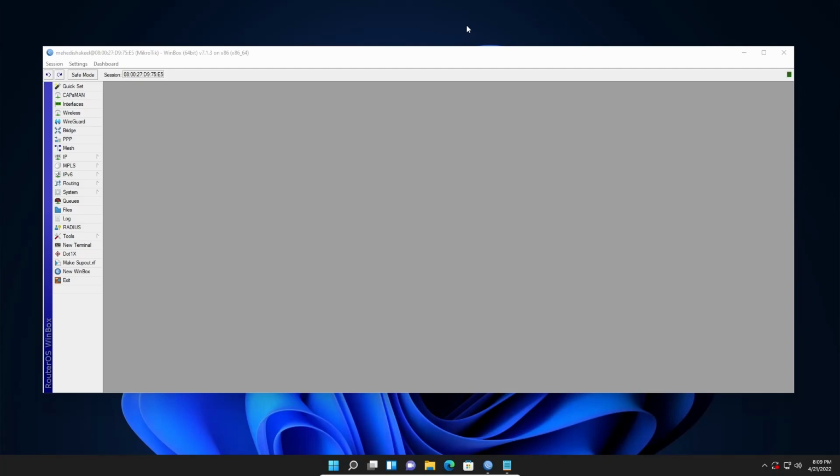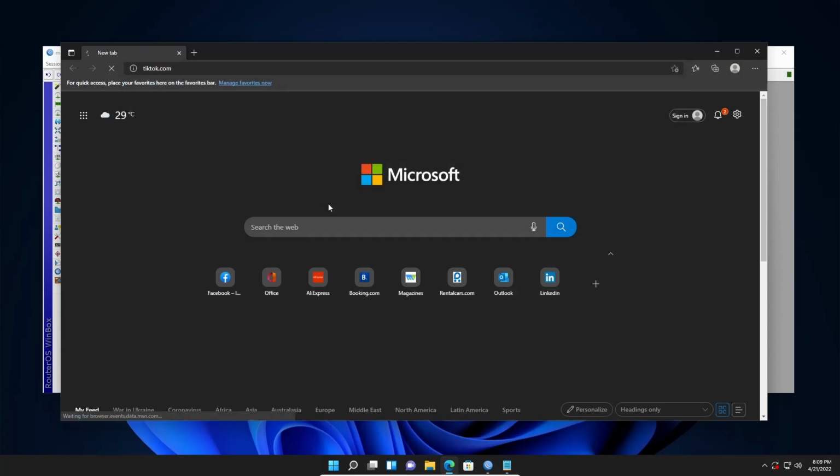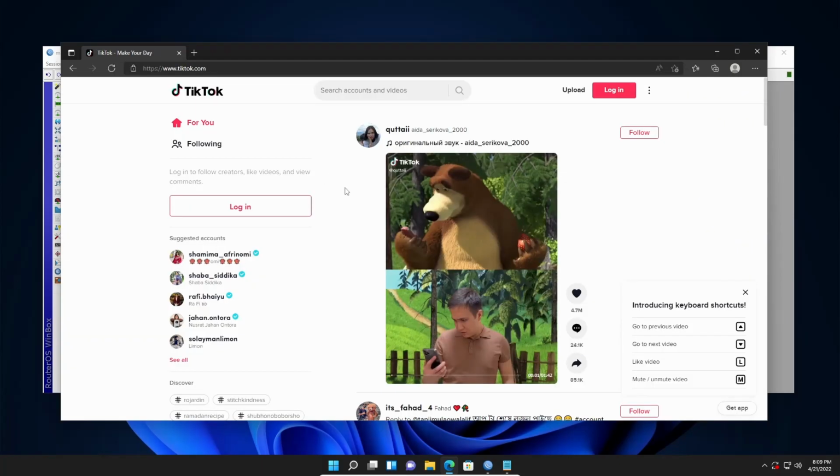So guys, here you can see I am logged in to my Mikrotik router. Now first of all, let's try to access TikTok using our computer browser. So here I will open my browser, and if I try to visit tiktok.com, you can see I can access TikTok using my browser from my network. Now let's try to block all of this kind of app and website in our network. So first of all, I will close my browser.